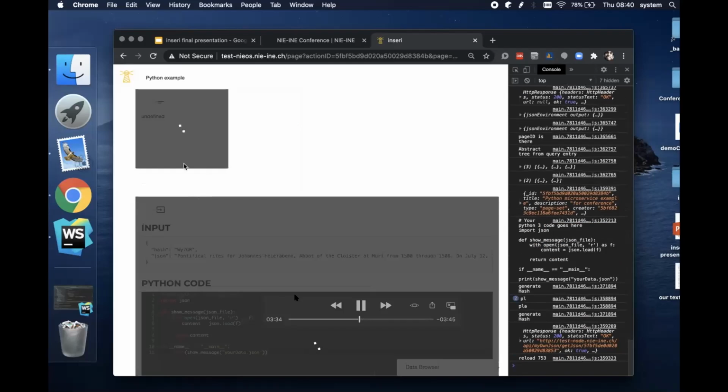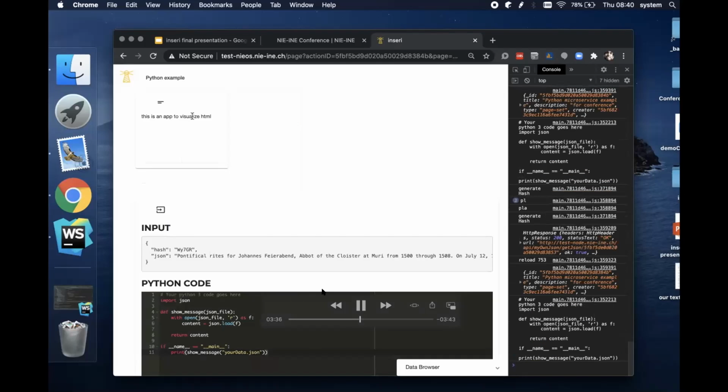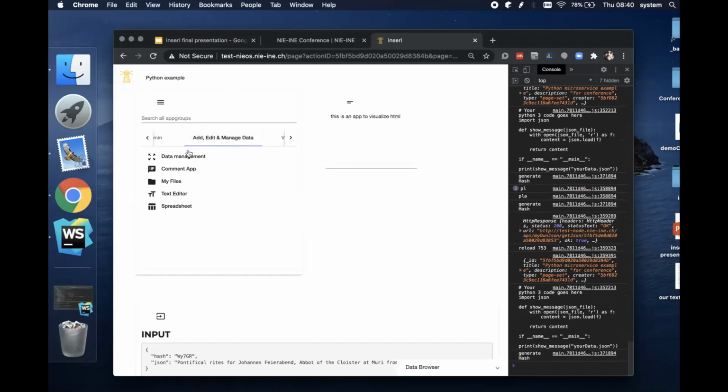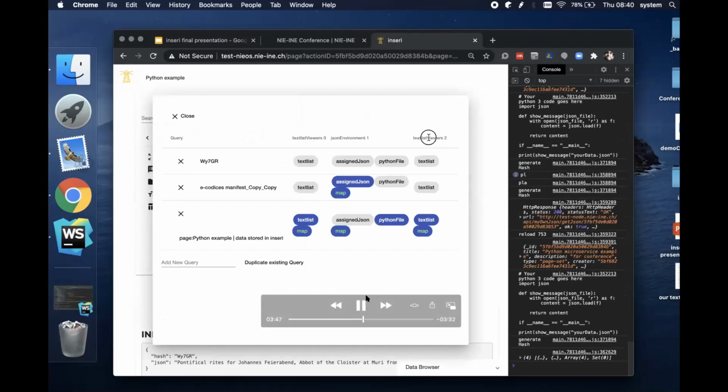We open another app, and this is just default data now that's been generated. And we open the data management. And now we see here, there are 2 text list views now and 1 JSON environment. We might change the names of the apps still. Oh, just a comment.